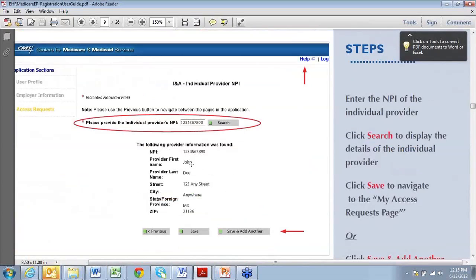At this point, you will start entering the provider NPIs that you're being asked to work on the behalf of. So you enter their NPI here and click Search. It will bring up what they have under that NPI. Verify that this information is correct. And you can either save if you're only looking at one, or you can save and add another.